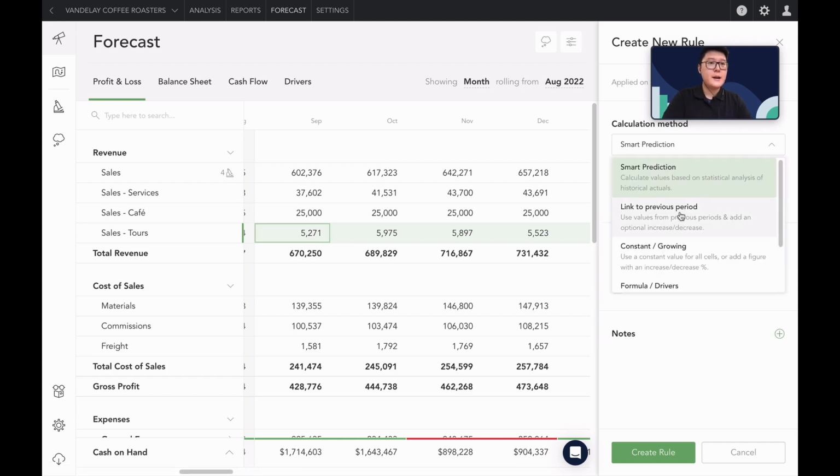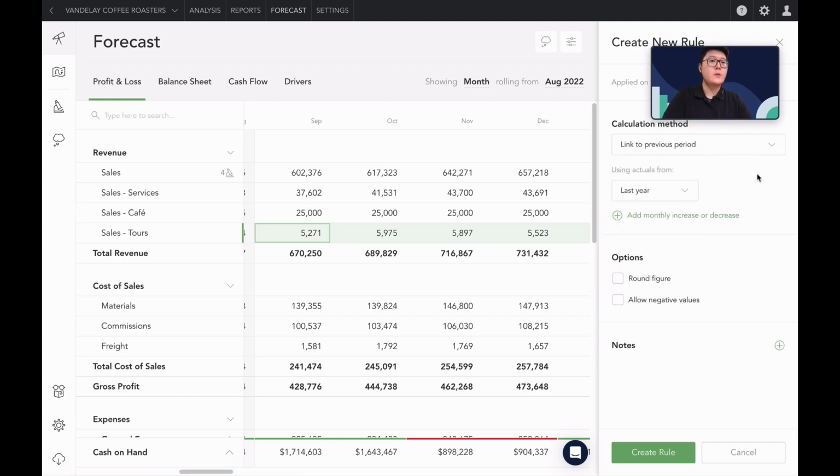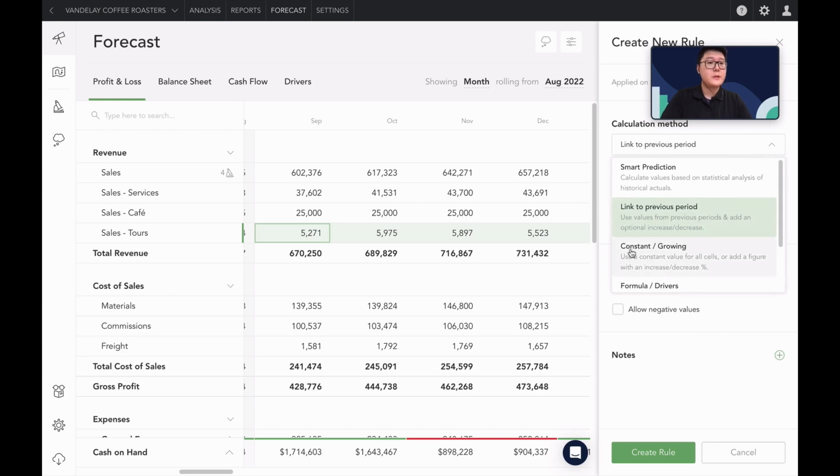Other options are linked to previous periods. So this is what we saw earlier, where you can use actuals from last year. Again, you can apply that monthly increase or decrease. You've got options for constant or growing values. This is great if you've got some fixed expenses, for example, that you know are staying the same, you can apply a constant value to that one going forward.